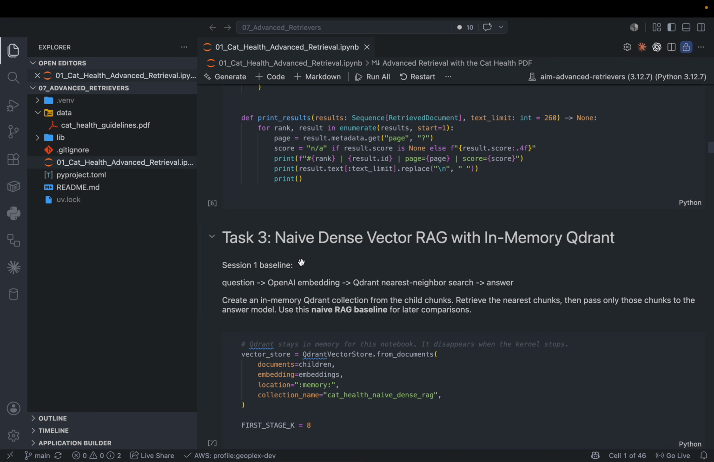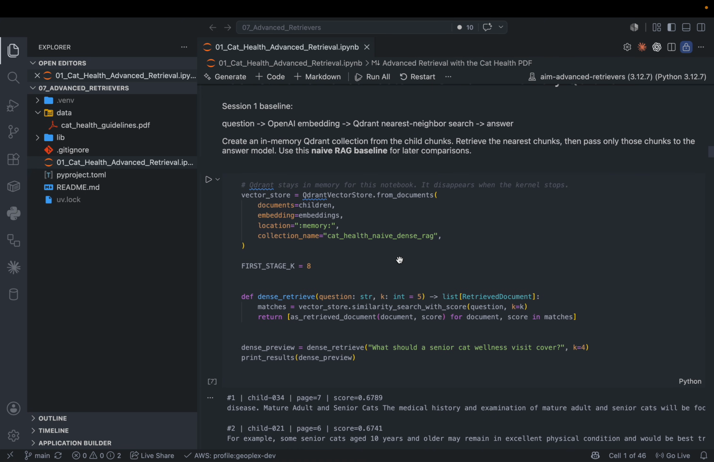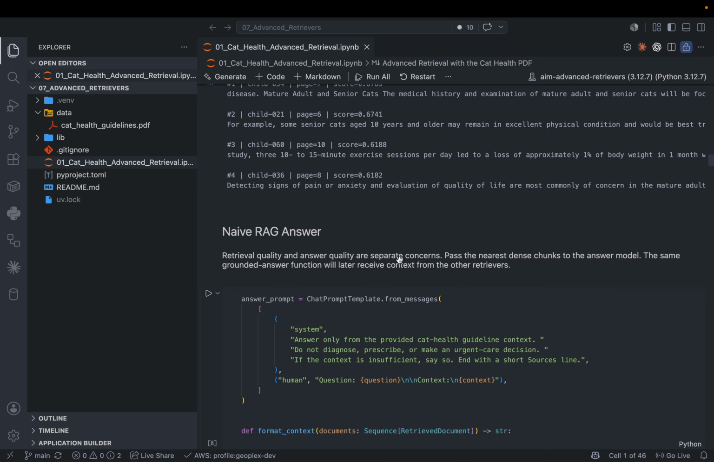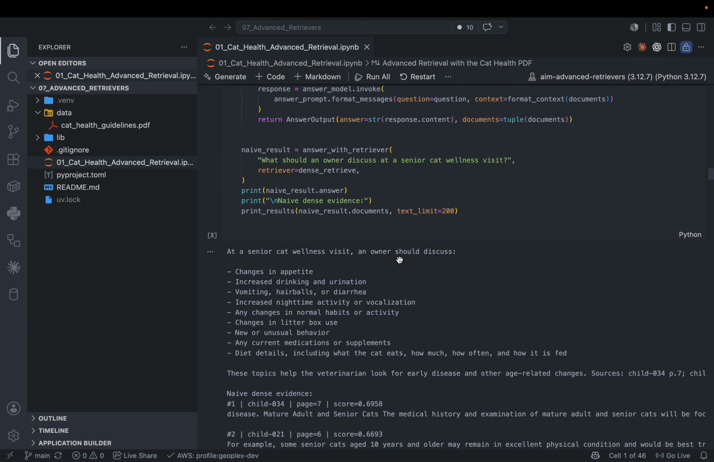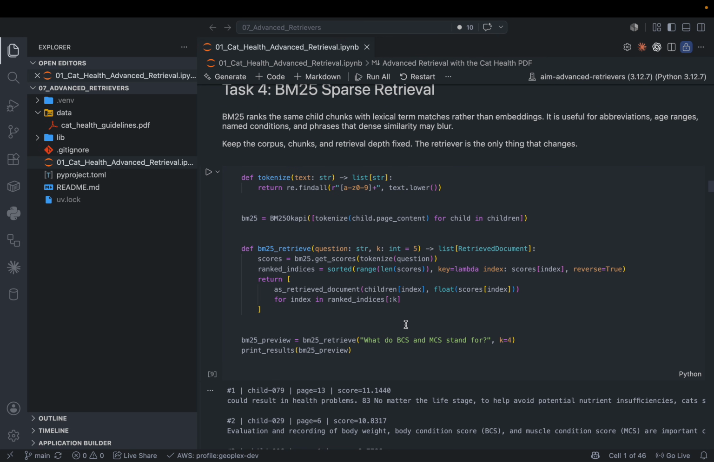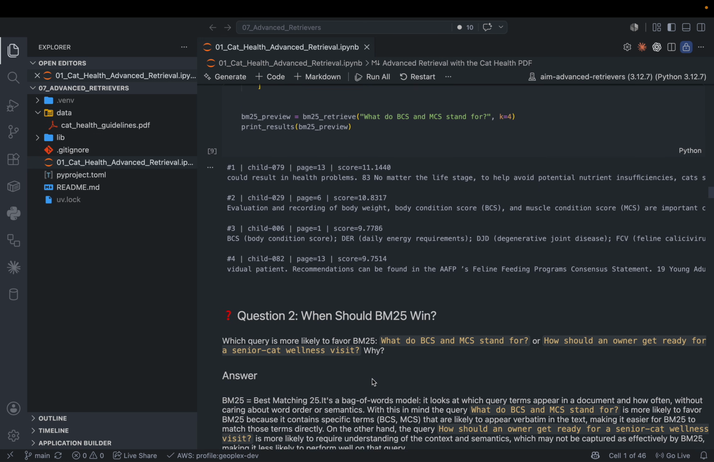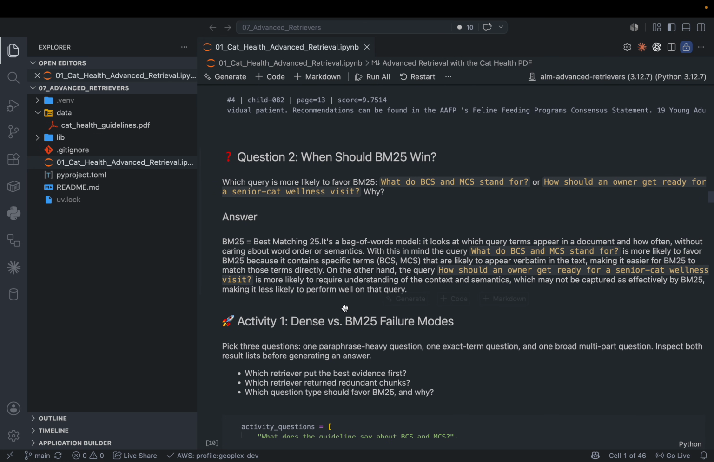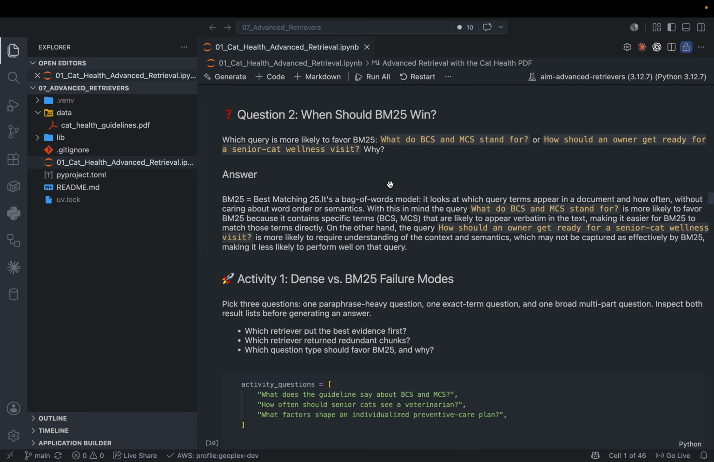And then we have our naive dense vector RAG, which we've seen quite a few times. Continuing on, BM25, which is good for exact searches. It's useful for abbreviations, age ranges, named conditions, and phrases that the dense similarity might not actually catch. And then continuing on. Yeah, so we dive into that here, answering that question.